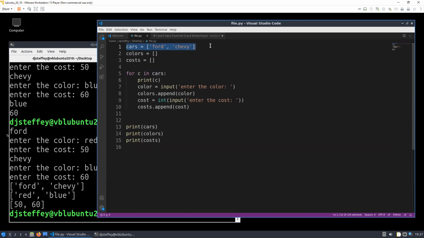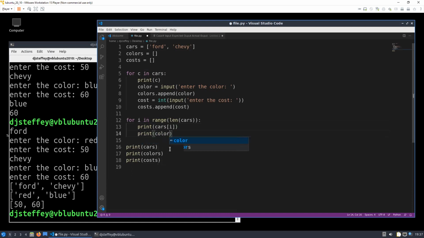So we started out with just this cars array, then we gathered data on each car. We gathered its colors and its costs, and we still have that data later. So later on, if we want to print them all out at once, let's say we have another loop. Let's do it with an index and range. So for I in range, the length of cars. This is stuff we've seen in previous weeks. So we can print the cars I, the colors I, and the costs of I.